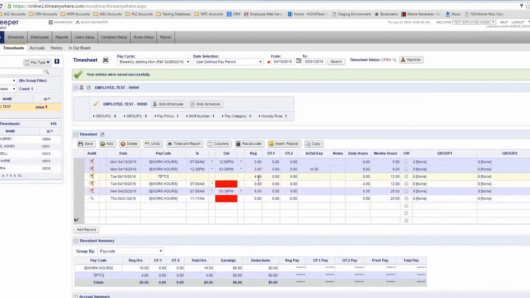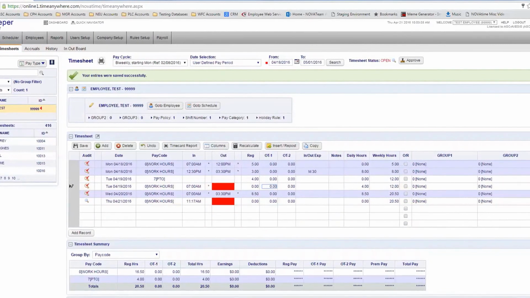If you can see, you can edit the amount of hours. The good thing about this is the system locks you out from the overtime codes. So you can't accidentally put 4 hours of overtime of PTO because the system won't allow you to do that. It will simply allow you to put it in the regular hours column. So that's how you guys would fix the PTO. That's how you guys would enter in a work hours or PTO record.